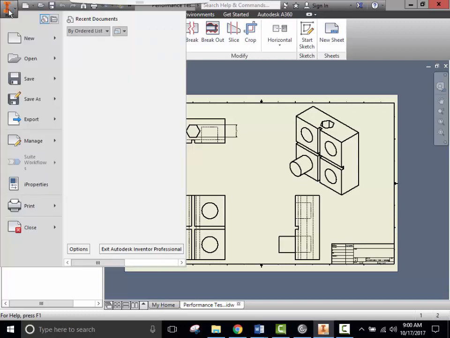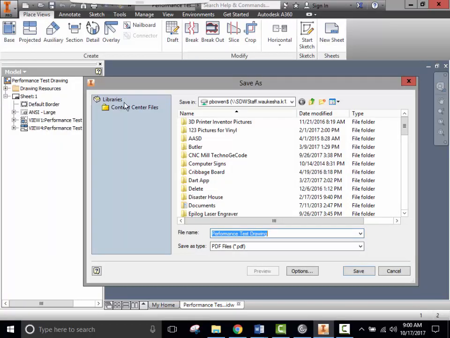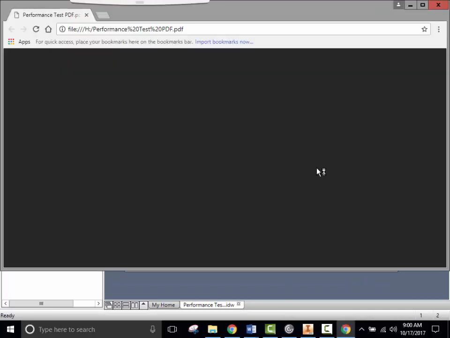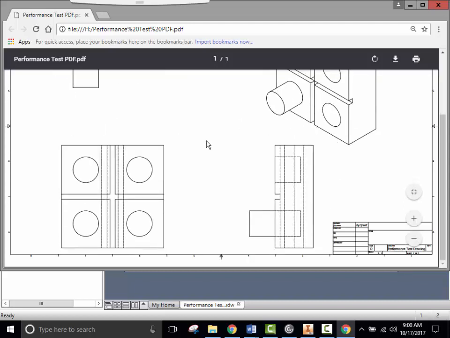We're going to come back to the Inventor eye and we're going to export this. If I click on Export, I can come to a PDF. And I'm going to change the name on this as well. I'm going to say Performance Test PDF. It is going to be labeled as a .pdf, but it's nice to put that word in there so we can see it clearly. And I'll click Save if it's in my H drive. A lot of times you're going to see this pop up in Google Chrome. It shows us what it looks like.